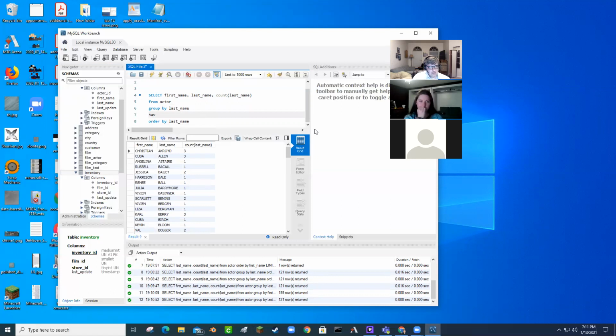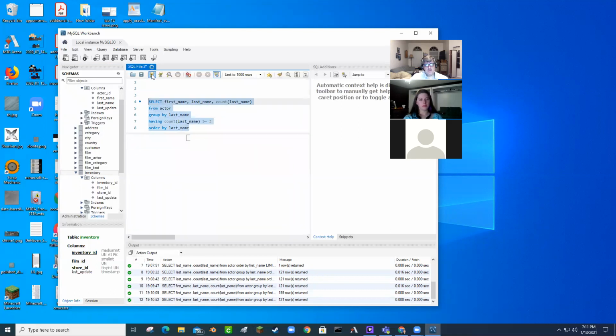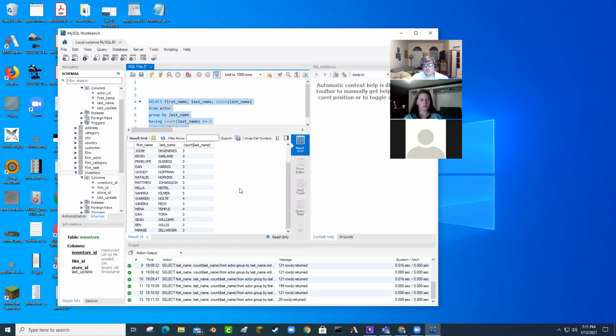So we can do having count last name greater than or equal to 3. So now when we run this, we only get anything that's 3 or more. So the group by and having have to do with aggregate commands. Does that make sense?